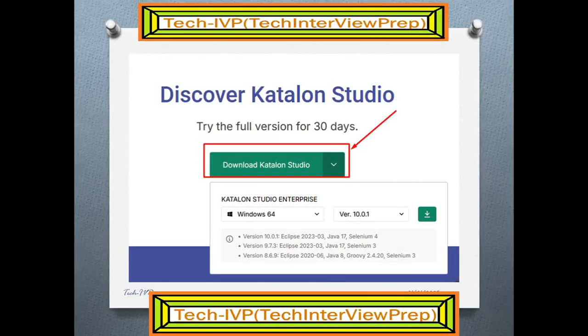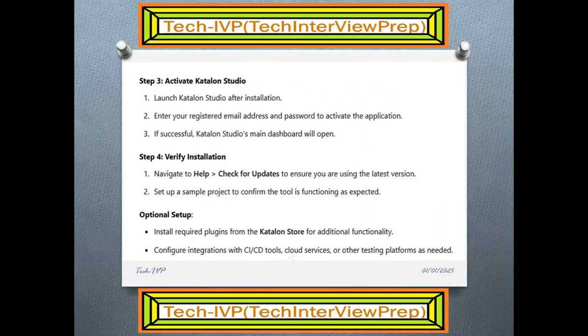Once you have installed Katalon Studio in your system, you need to activate it using your personal email ID or your official email ID. Once that is done, you can perform your test execution as well as configuration and integration with CI/CD tools and cloud services it provides. So this is the whole installation process.